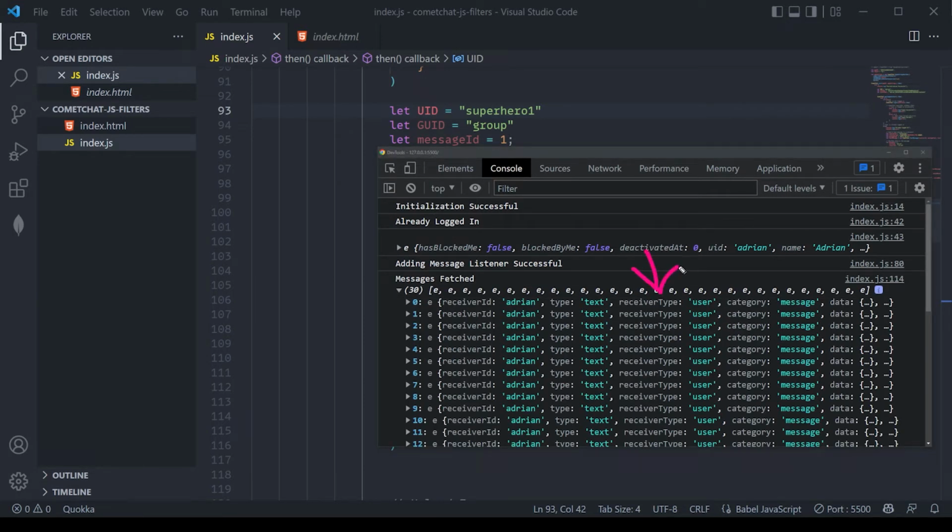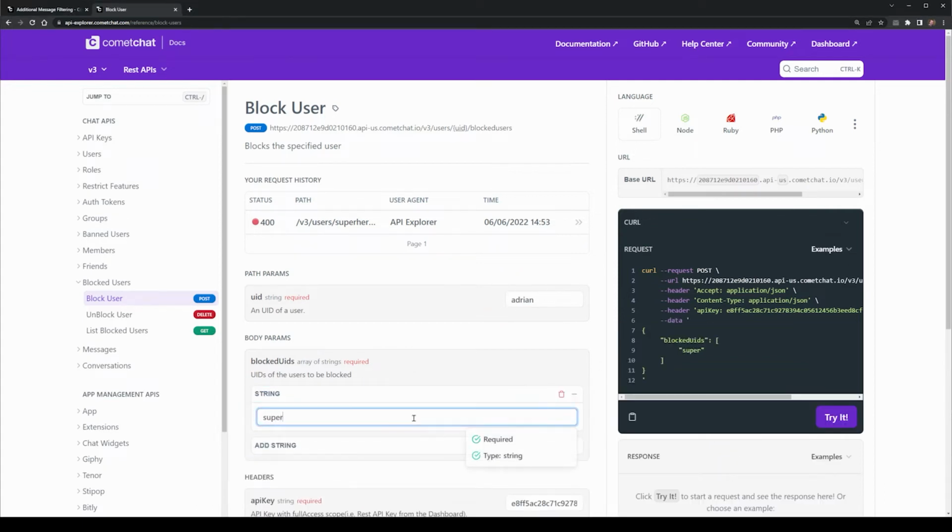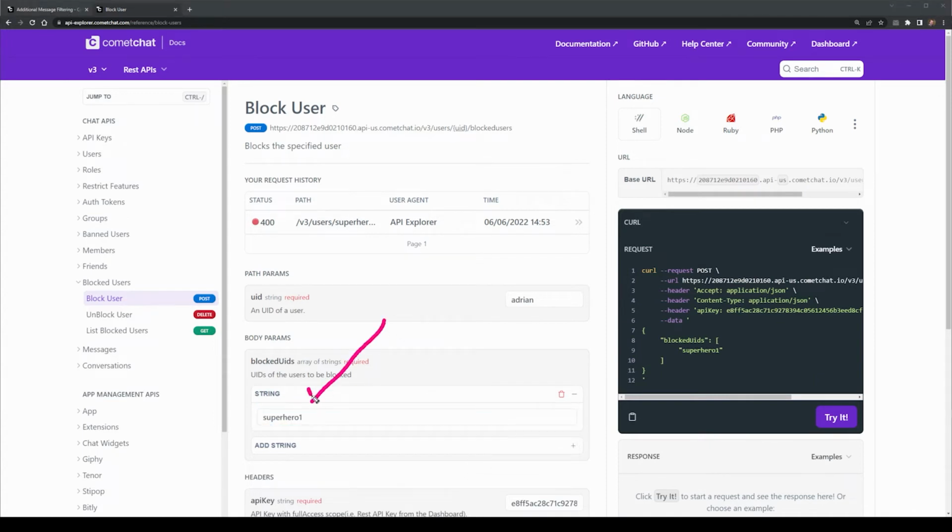We have 30 messages here, so he's spamming them a lot. And these 30 messages are currently quite annoying and always popping up constantly. We'll jump into the REST API. Under blocked users and under Adrian's user ID, we'll add Superhero1 as a blocked user.